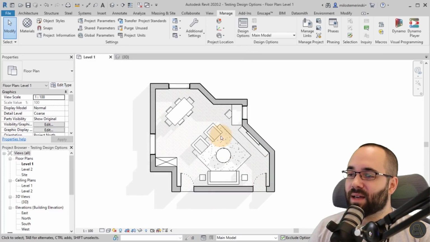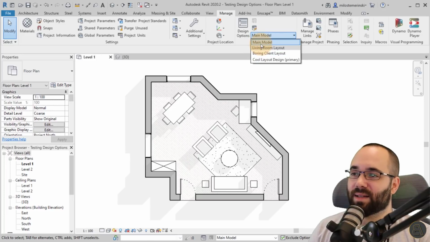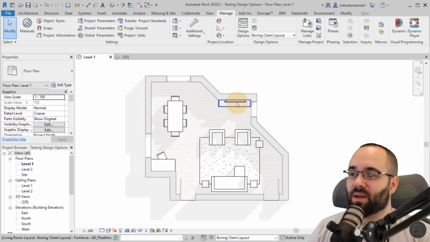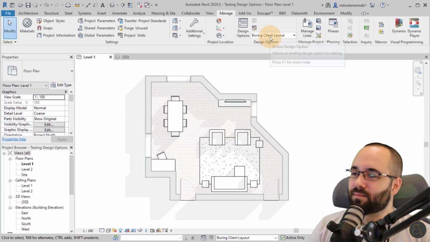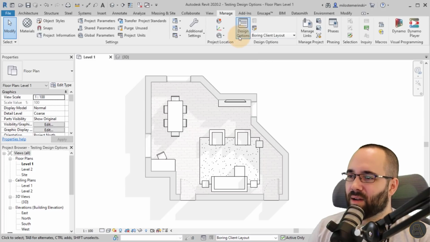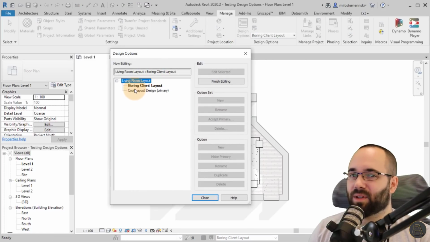You click close, and as you can see now, when the main model is set here, it's going to default to that. If you want to get the boring client layout, you have to open it up, and now that's only part of those design options. And obviously, if I go back here, you will see that we here have two, but you can have like as many as you want. You're not limited to 2 design options. You can have 5 if you want.